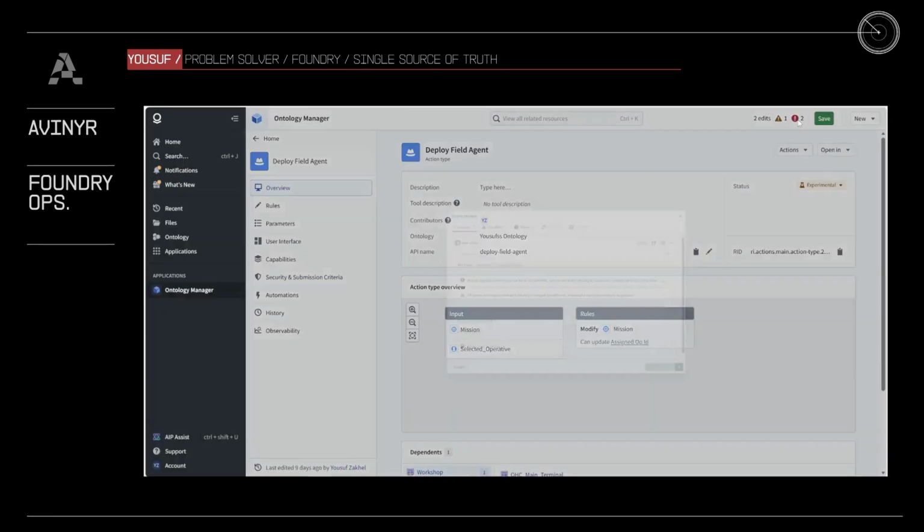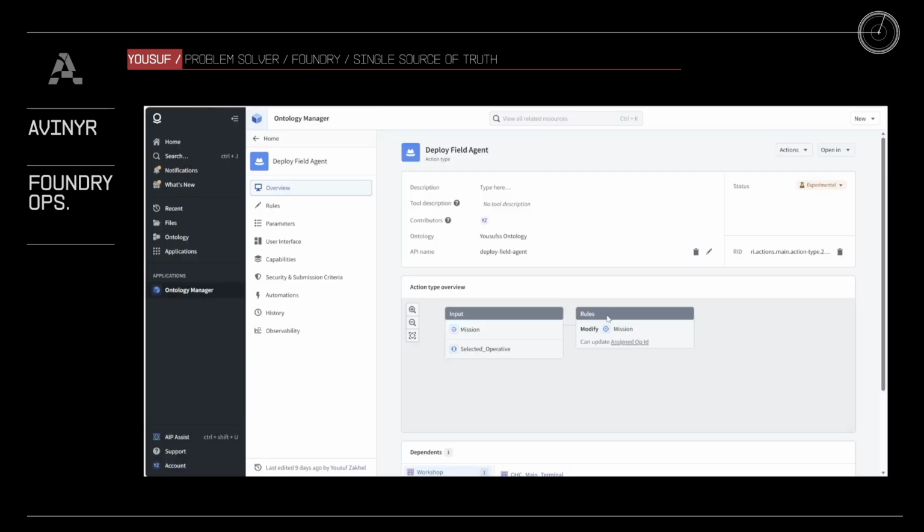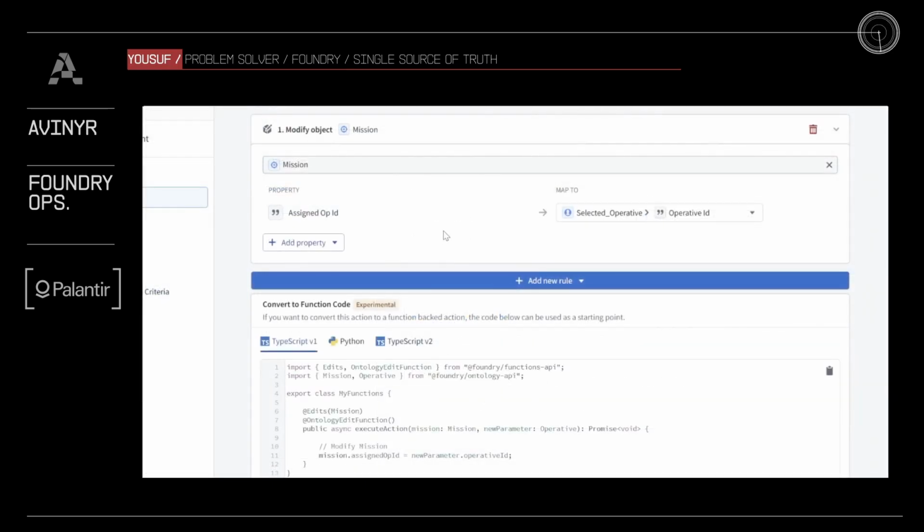Palantir databases are strictly locked down by default on the back end. We built a permissioned rule, and I'll show you that. You take the operative ID from the user selection and securely paste it into the mission's assigned slot. This guarantees data integrity and creates a perfect audit trail.